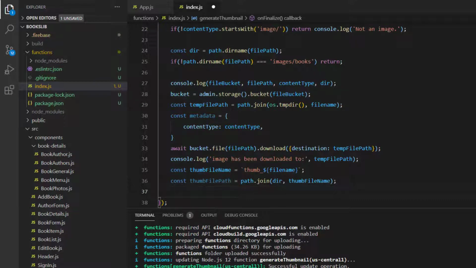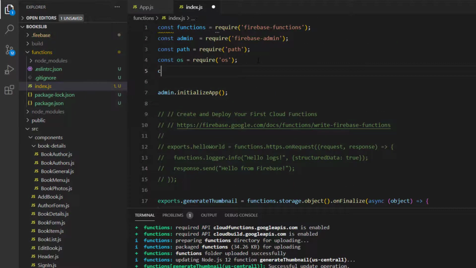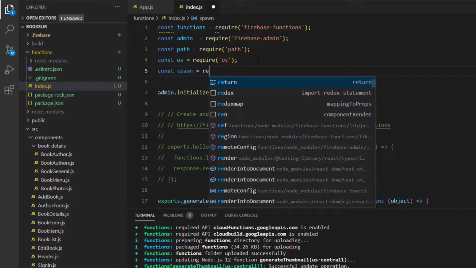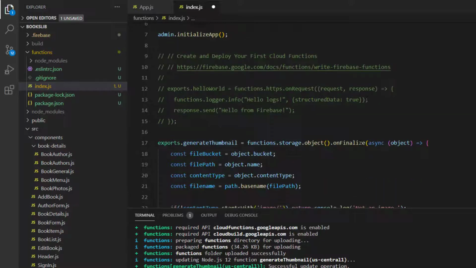Now we'll resize the image with ImageMagick. Google provides us the ImageMagick library by default. We can use it to resize our image. To run a command on the console of the server, we need to use the spawn library from child-process-promise. So we create const spawn equal require child-process-promise.spawn. Now the spawn function will run the command provided in the command line asynchronously, so we can wait for the process to finish.